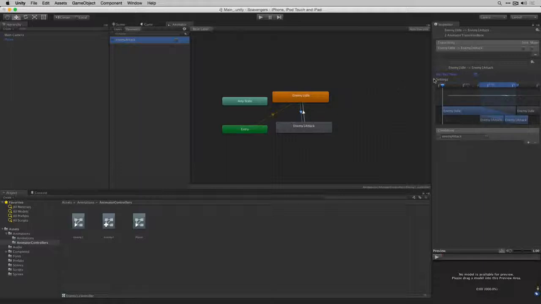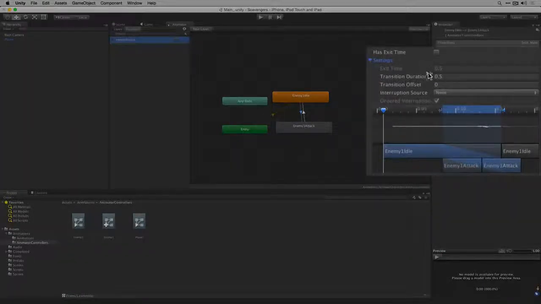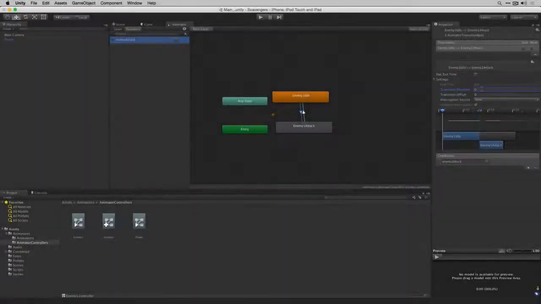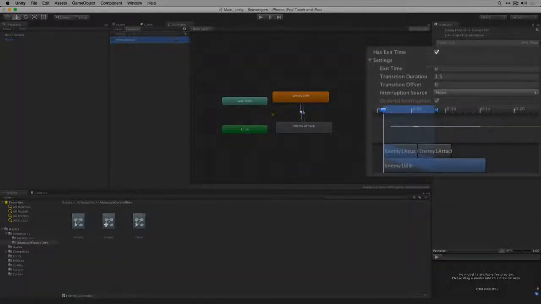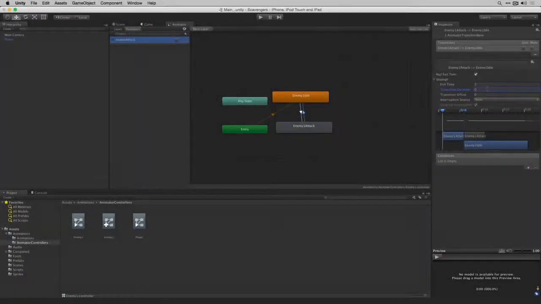We'll unfold our settings, set the transition duration to 0. Transitioning out of Enemy 1 Attack, we will use Has Exit Time, and we'll set the exit time to 1 because we want to transition at the end of the animation. We'll also set the transition duration to 0. Next, let's dock our animator at the bottom of the screen and test the animation.